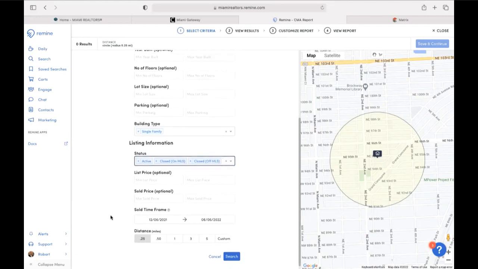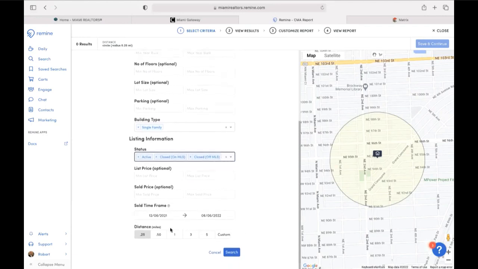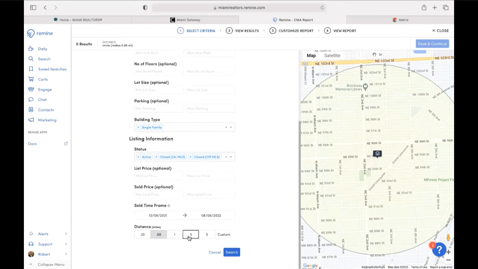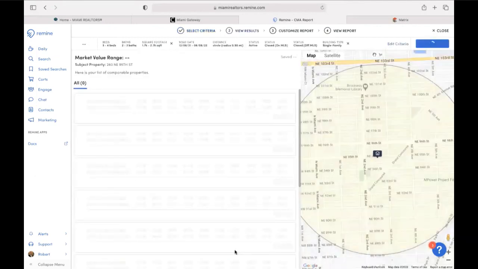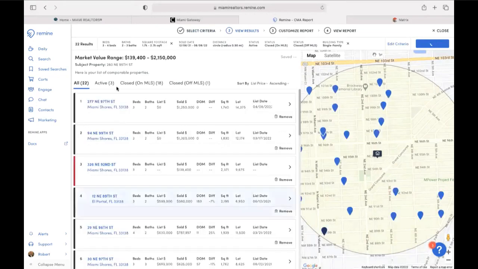The time frame, it goes back 6 months. So from today's date, June 6th, it goes back to December 6th. And then we want to look at a half-a-mile radius. Let's select half mile. You can go quarter mile, 1 mile, 3 miles, 5 miles, or custom. This will allow you to draw your own shape. Let's click on search. And now we're going to see several comparables that fit that criteria show up here.